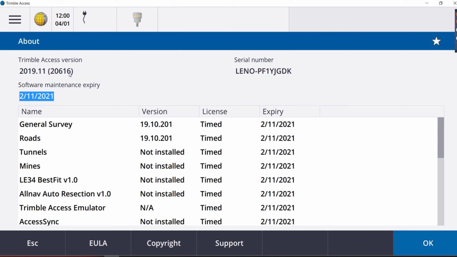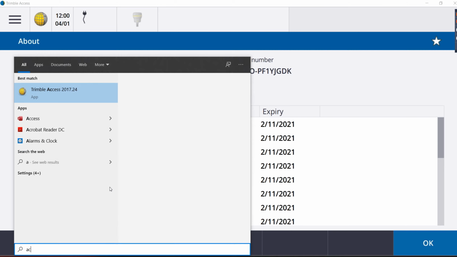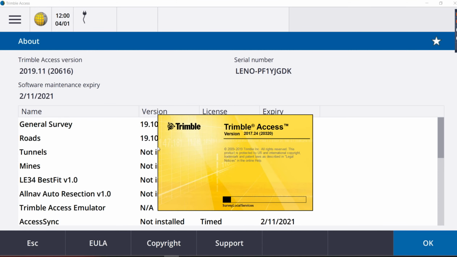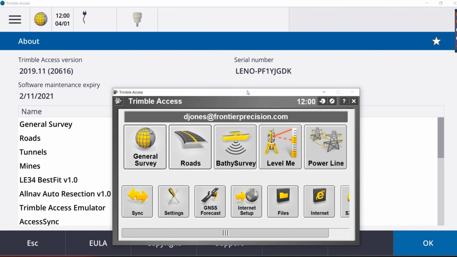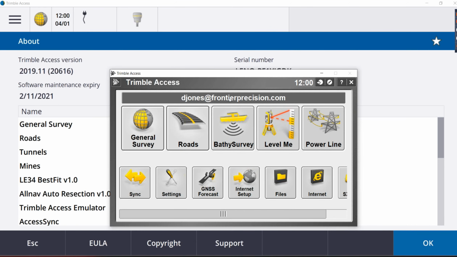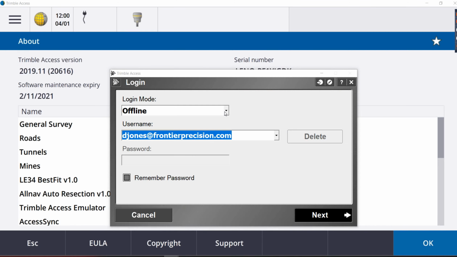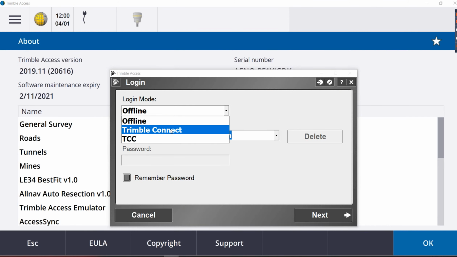That was actually our next question, whether it works on older versions. I'm pretty sure it works on the 2017 versions. I'd have to look at how far back you would go. But what you do is, on the main Access home screen, you can see where the login is. If you just pick that bar, then under the mode, you can choose Trimble Connect.